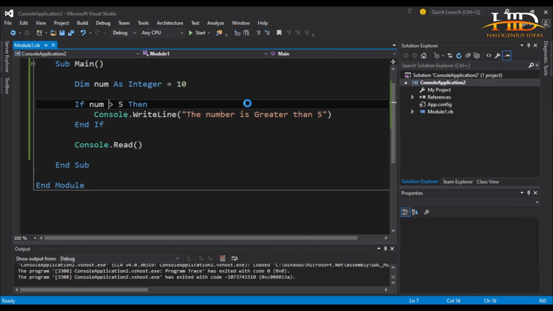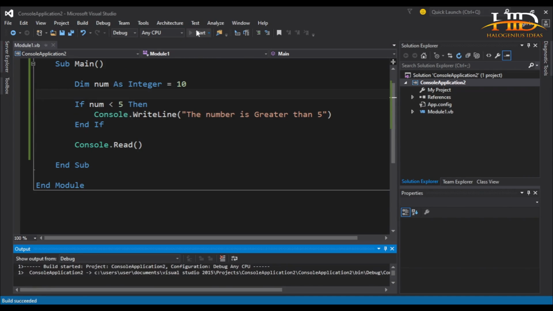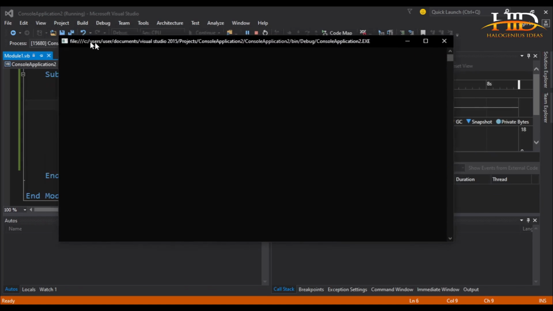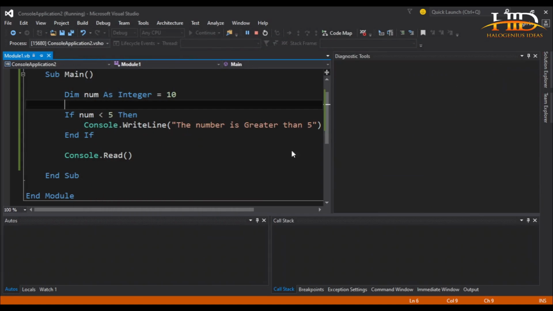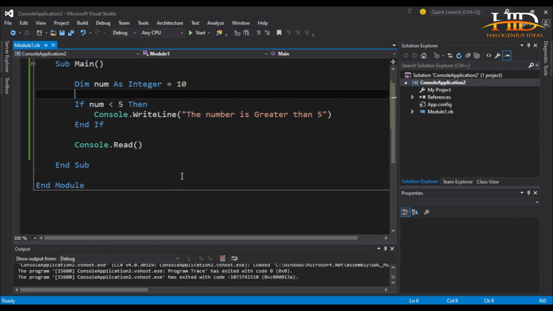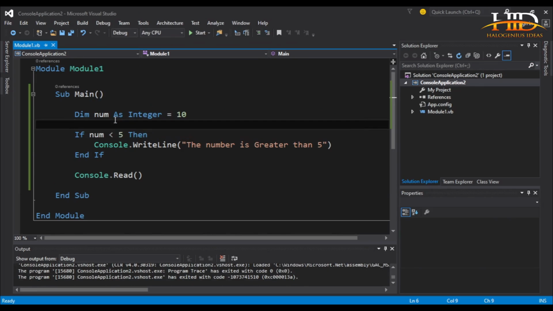Let us close it. Now let me use less than over here. The number is not less than 5, so if I run it, nothing will be shown, nothing at all. It will just show me an empty console like that. So let me close this one. That is how the if statement works. You can see the if statement.